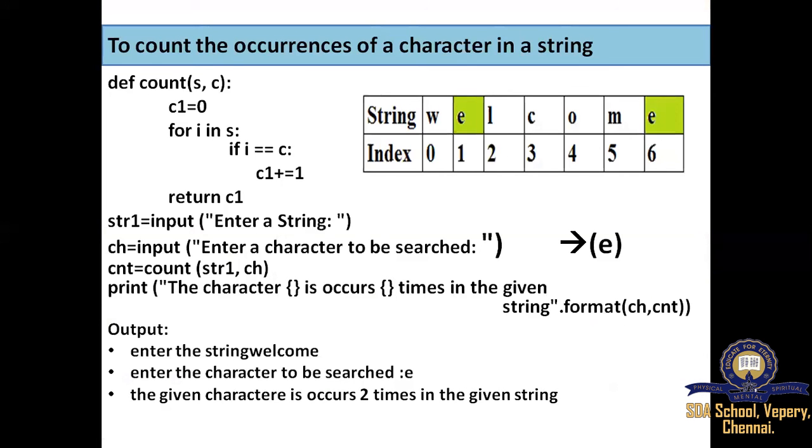To find the number of occurrences of a character in a given string. This program is also written with the help of functions. Here, my function name is count. And I'm going to get 2 inputs from the user. The first input is stored in str1. The second input is stored in ch. For str1, I'm going to enter a string. Let me assume the string entered by the user is welcome. So welcome will be stored in your str1.